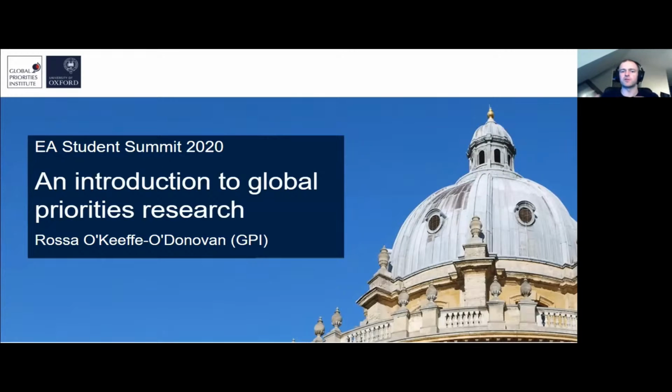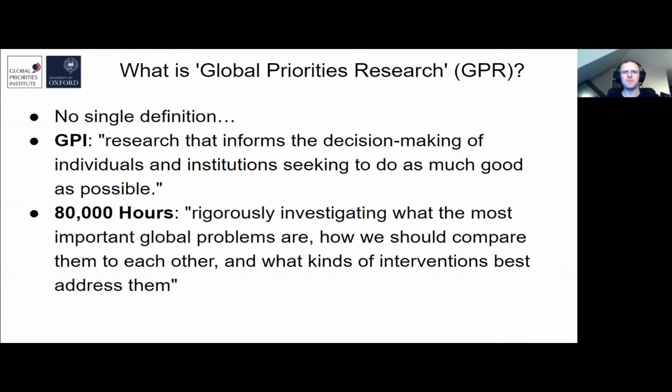Then I'll talk about which organizations work in this space. And then finally, I'll add a few thoughts about what you might do if you're a student who's interested in global priorities research. I should also start off by giving a disclaimer that everything I talk about are my own views rather than the views of GPI or the University of Oxford.